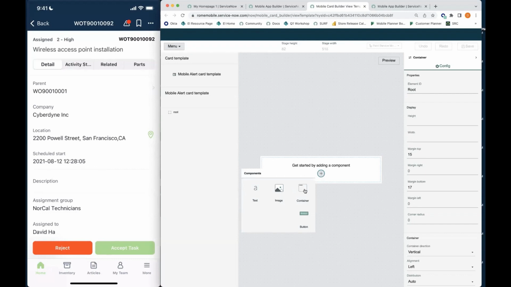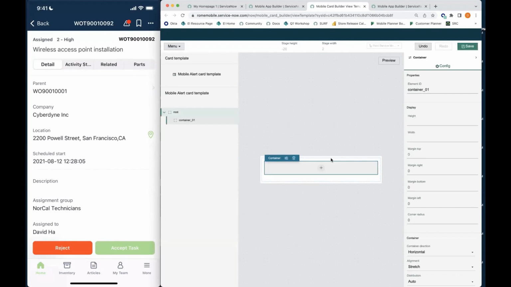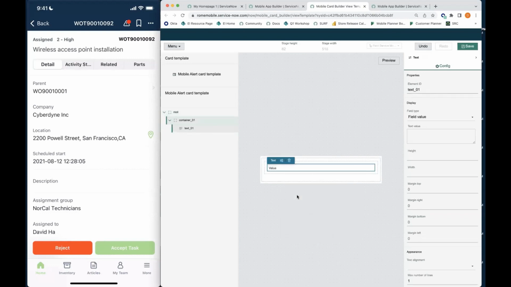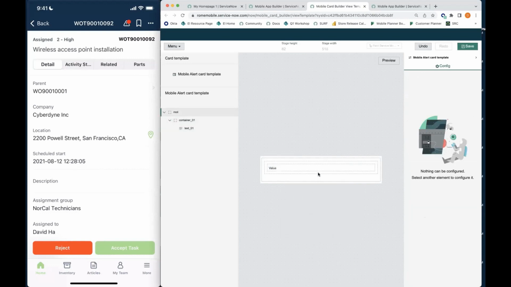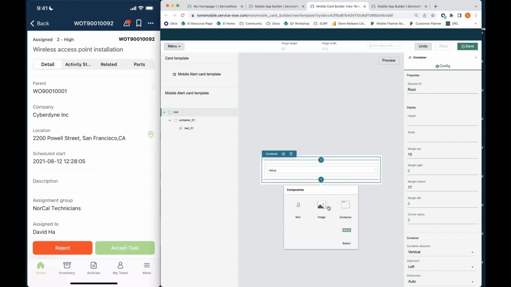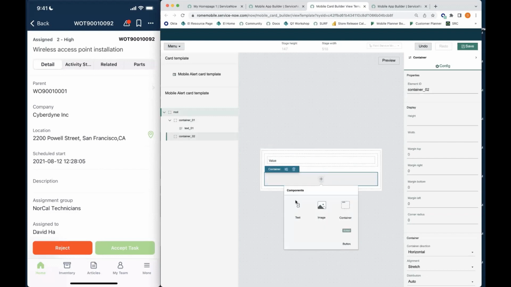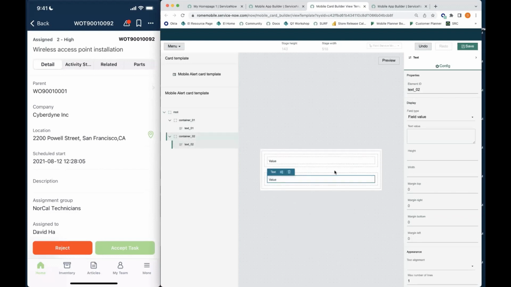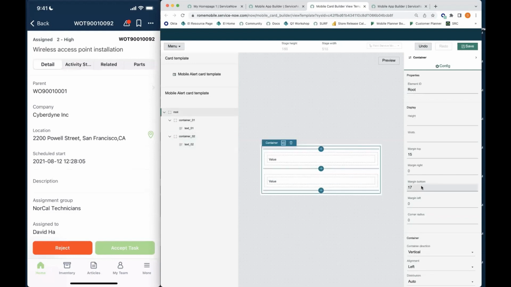So as with any template, we need a container. And within that container, we can add a text component. And then we'll just do that one more time right below it. And now we have our super simple template. Of course, I can change the margins and whatnot to make sure it looks better, but we'll just stick with this simple one for now.